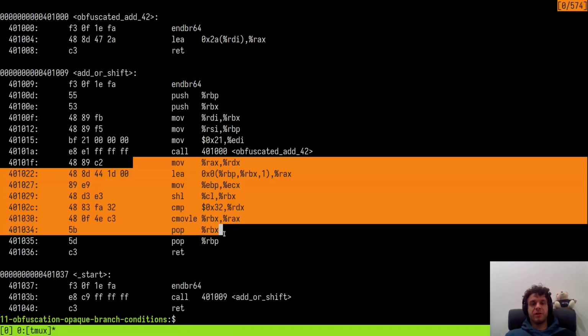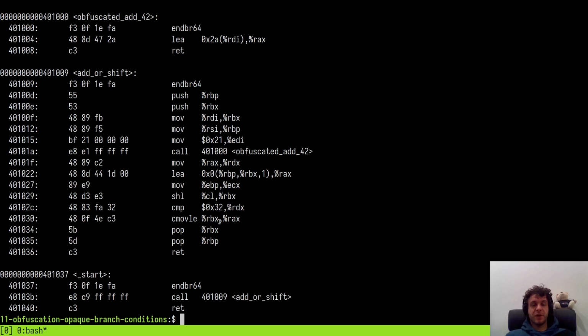If you look down here, there aren't any explicit branches because there is a conditional move that basically selects among the result of shift left or the return value of obfuscated add 42. But the important property still holds. Looking at add or shift, you can't really tell that part of the code in here is dead, is never going to be executed. Its results are always going to be discarded. So let's see what Revenge can do with this.